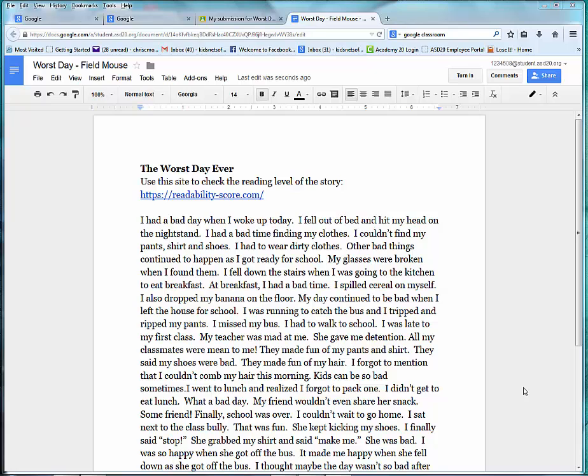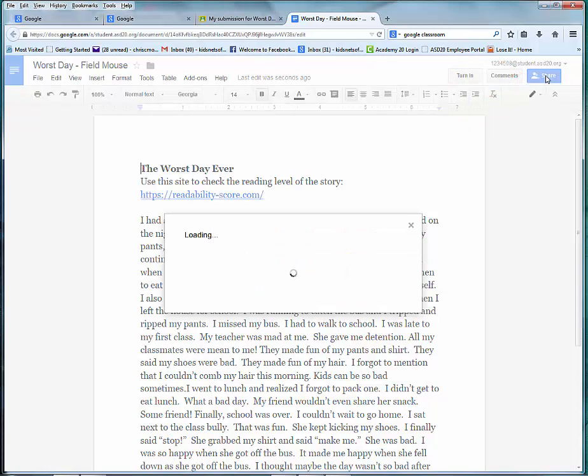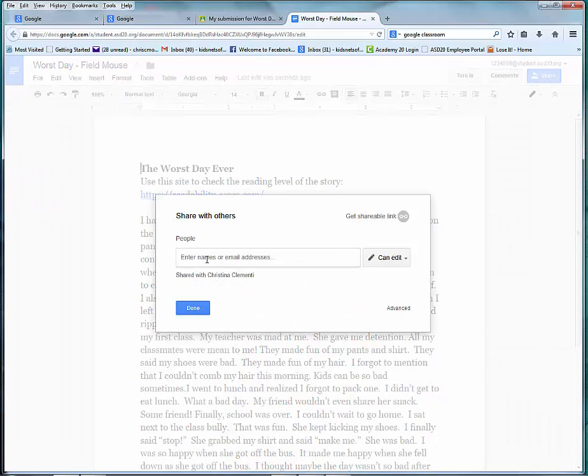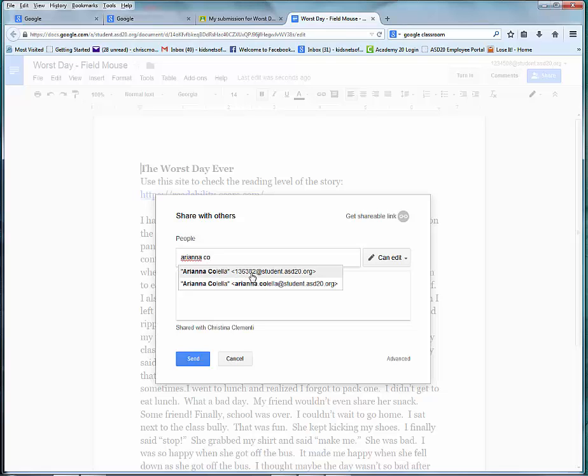Once you open up Worst Day in Google Docs, you're going to click on the Share option in the upper right corner. You're going to type in the student name that you were assigned. When it pops up, choose the one that says the student's number at student, and then type in the other names that you were assigned. Do make sure it says Can Edit, and go ahead and click Send. You can add a note if you want. You might say something like, I look forward to working on this story with you, and then click Send.